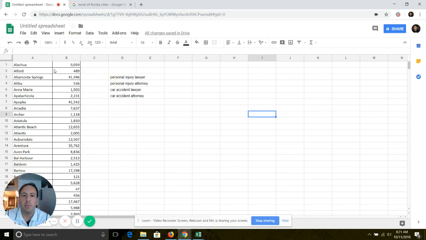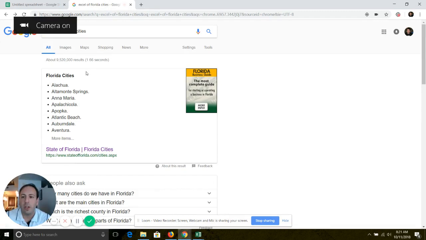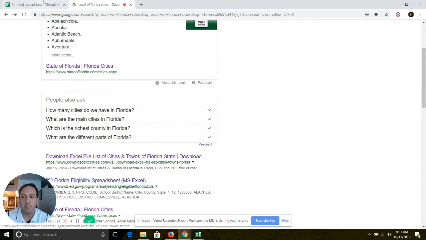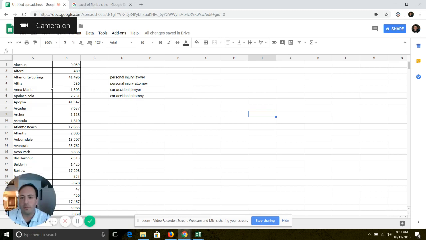And then, instead of typing out all the cities, you're going to want to grab all the cities ahead of time. So in this case, I was talking about Florida. What I did was a search in Excel of Florida cities. I clicked on the second one, I downloaded it, and I brought it over here.